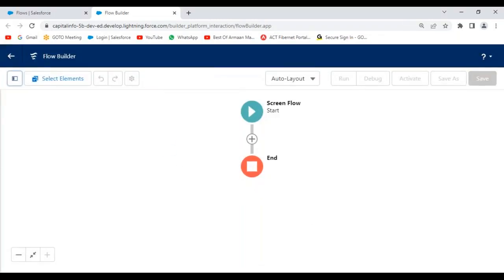Now the flow builder will be opened. This is called the flow builder. Flow builder is nothing but a tool where we can build the flow. Whatever tool has been given by Salesforce to design the flow is called the flow builder. It is like the schema builder tool, which is used to design the schema. In a similar way, the flow builder tool is available.